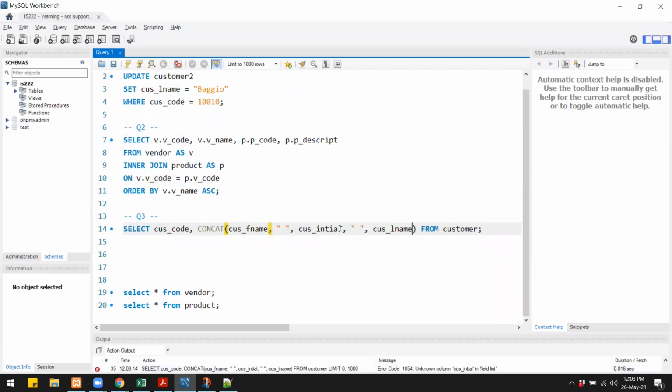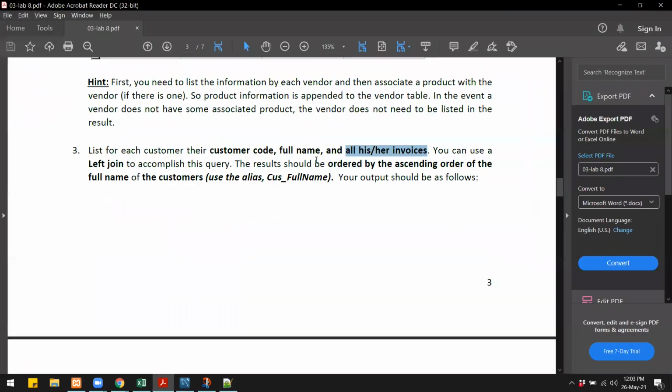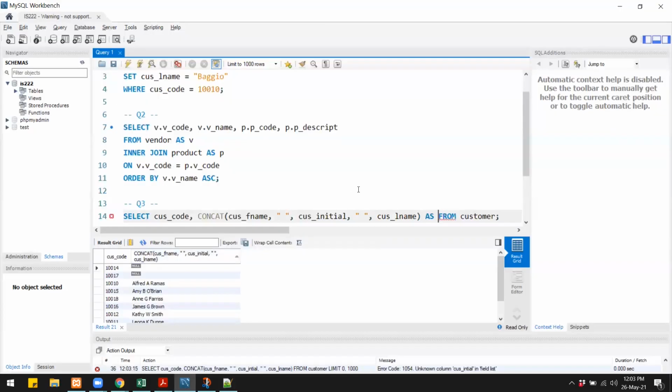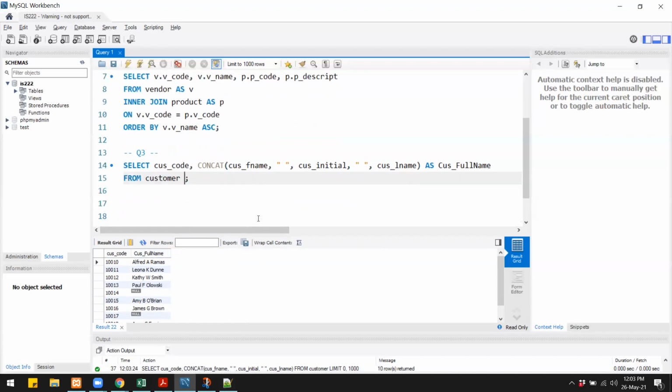Okay, run. It says unknown column customer initial because there's a spelling error in here. Okay, so now we get the customer initial, but instead of this query displayed as the header, we want the table header to be renamed as cus_full name. So we'll alias that as this name. Now run. So we get the customer code and customer full name. And then along with this, we want their invoice details.